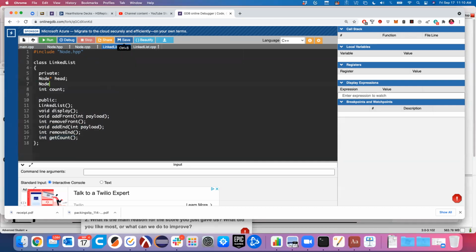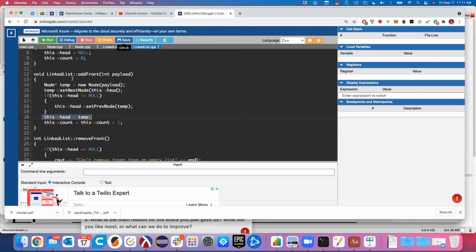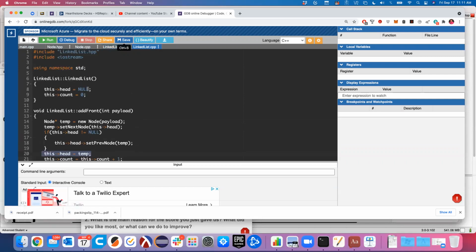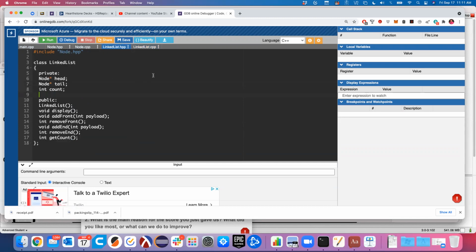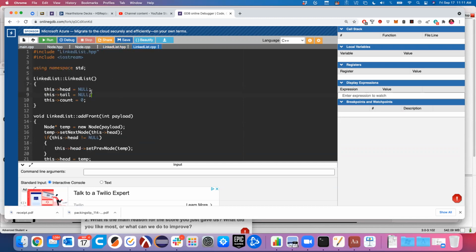So we're going to go ahead and create another node pointer here, and we'll call this guy tail. And then in our implementation, when we first create a linked list, we will set tail equal to null. Let me save this. All right, but now we need to make sure that when we add stuff to the list or remove stuff from the list, we're also updating tail.